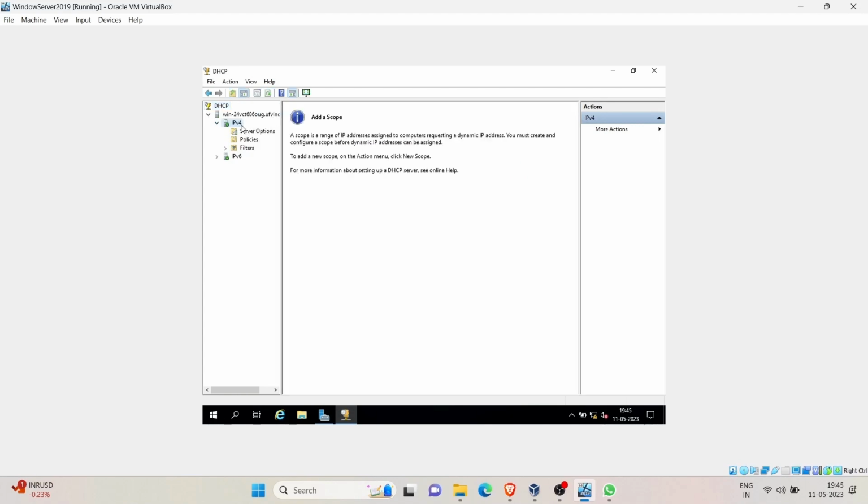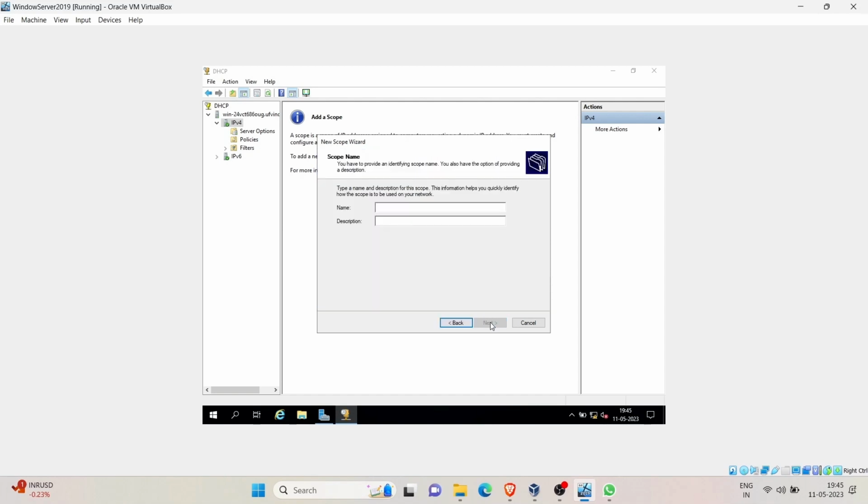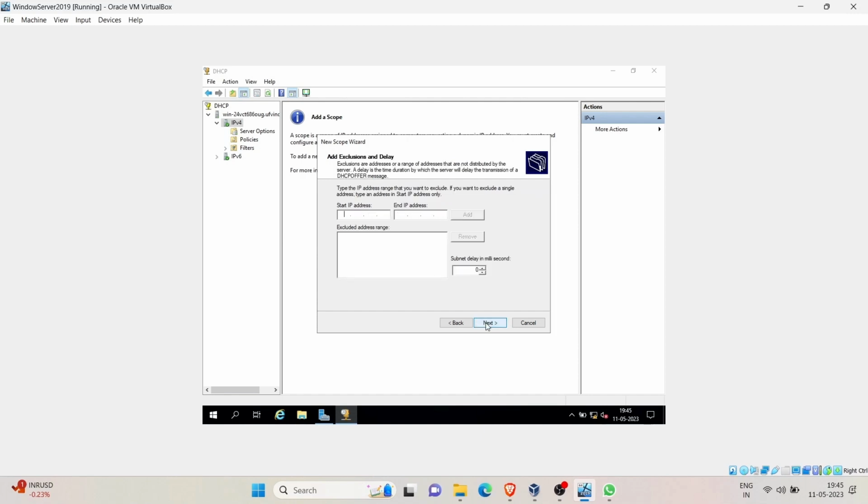Now we will right click on IPv4 and add a new scope. So we will click on next. Now we would be naming our scope as UFE scope. Now we are going to provide a pool of addresses which would be allotted to a number of devices. For example, in this case, I would be allotting 192.168.10.100 to, let's say, 192.168.10.200 or 150. Now we will click on next.